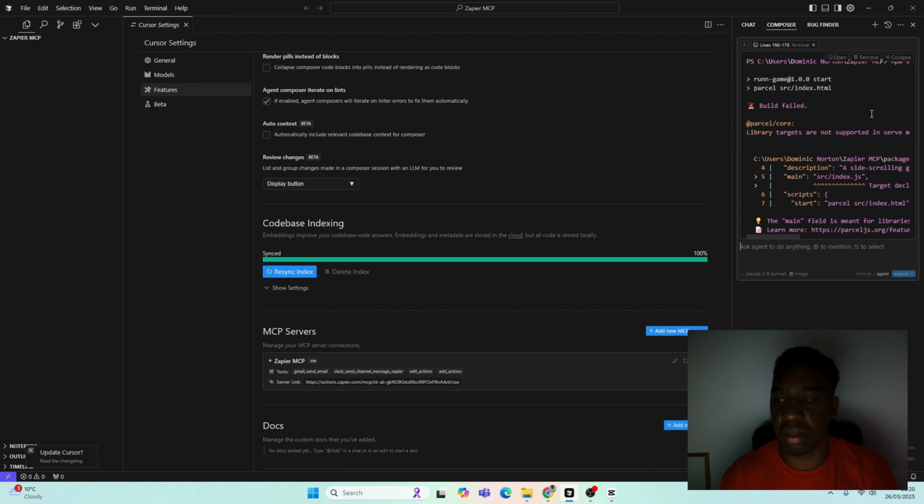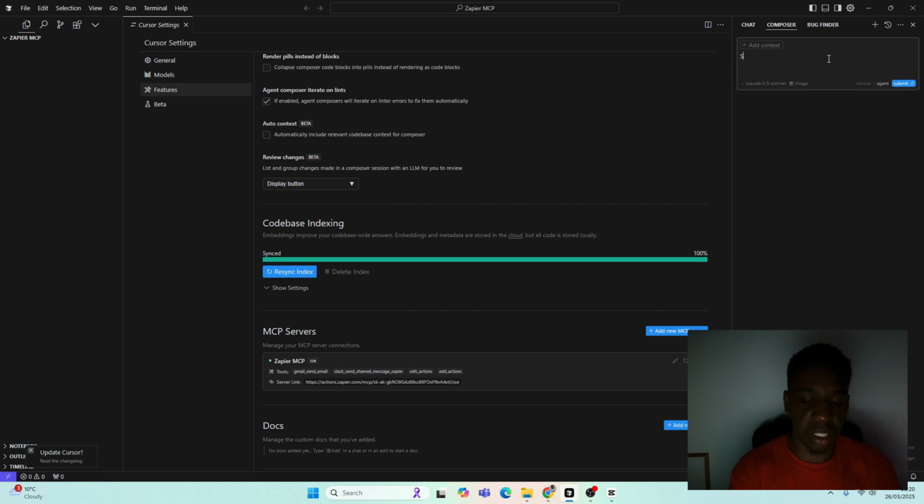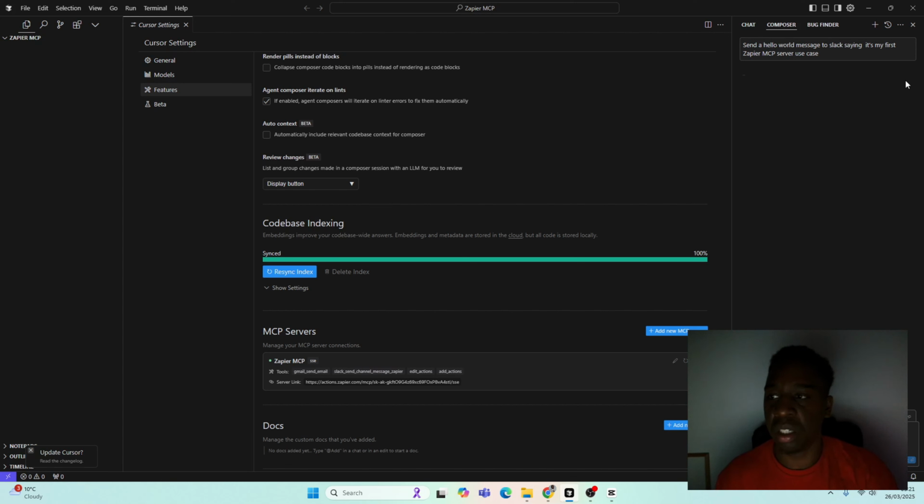And I'm going to say, I want to remove this and say send a hello world message to Slack saying it's my first Zapier MCP server, and hit submit. So it should automatically know to use the tool, so it's calling the right tool.